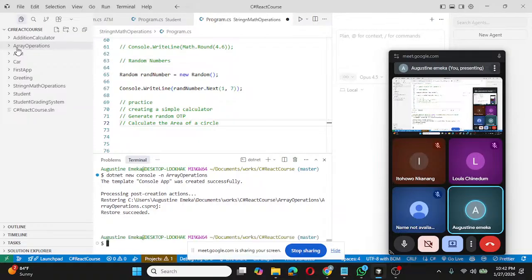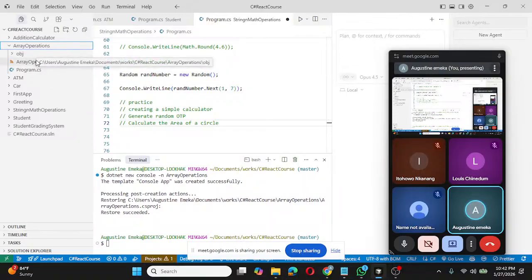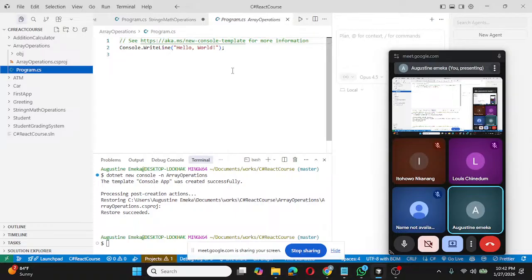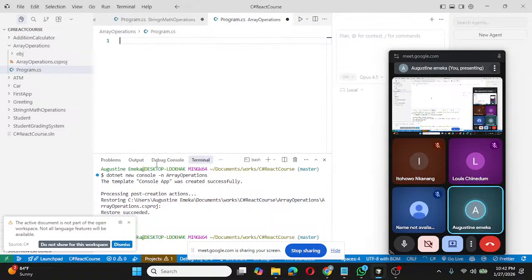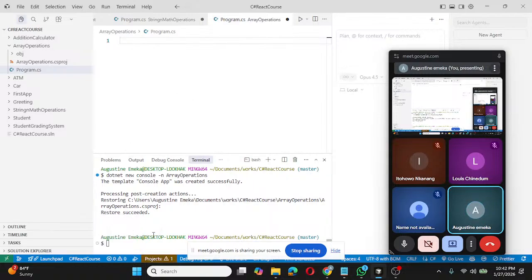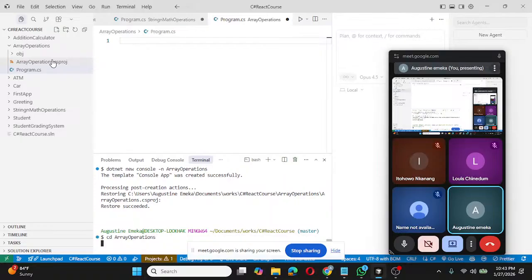Okay, now you can see here array operations. So it has created this new .NET console application. Now if I go into this console application, I'm going to see the Program.cs, which is where I write my code. So I'm going to remove this hello world here so that I can start typing in my code. And now if I want to run the code, you know that I have to cd first into this application, which is what? Array operations. Very, very important. So I press the enter key.